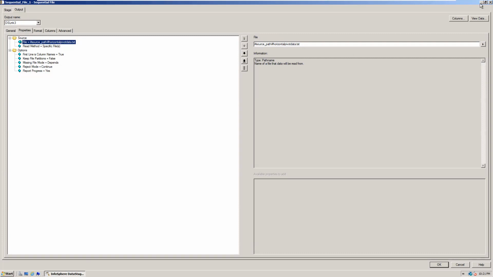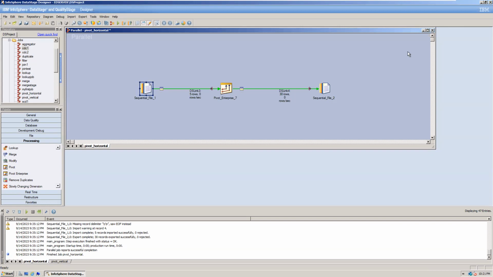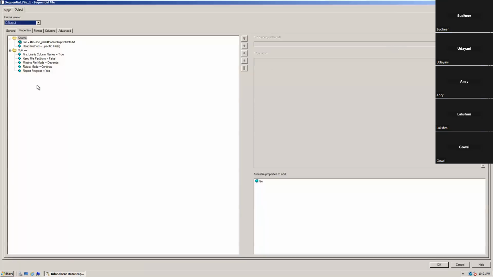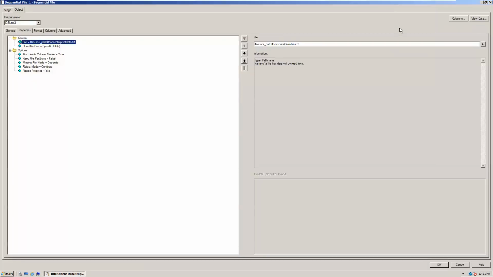One doubt: we are generalizing this because we are using the same data for different jobs, is that the reason we do this? Same paths for different jobs. No, the data will not be the same. Here only the path is the same, horizontal pivot data dot text. We will parameterize only the path, not the file name. Okay.